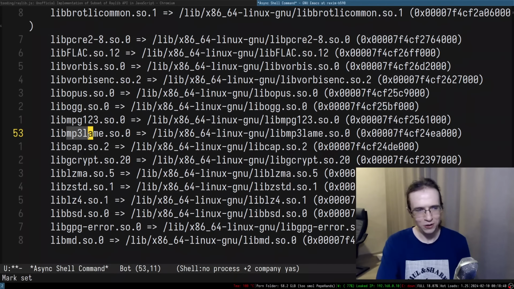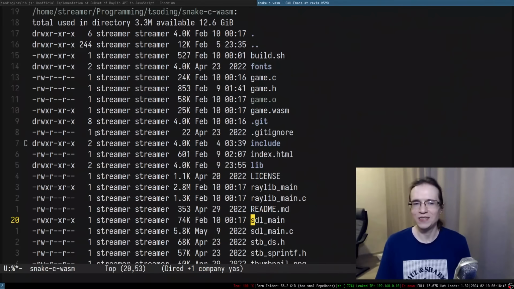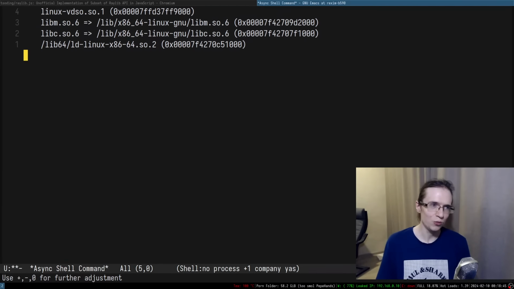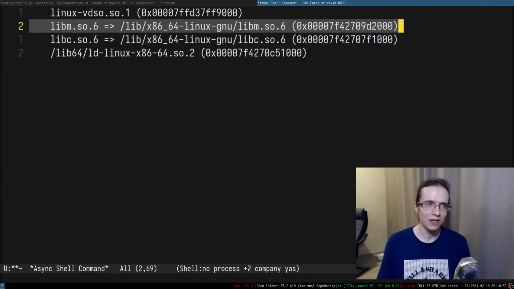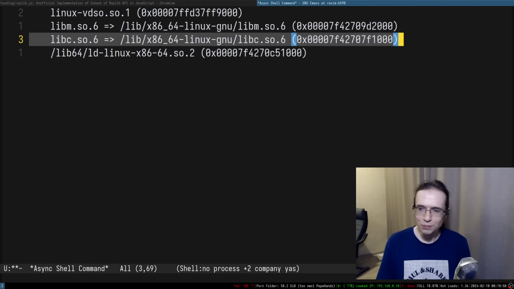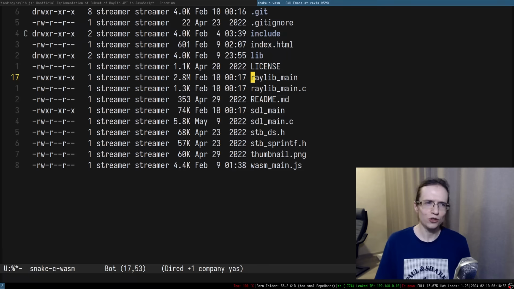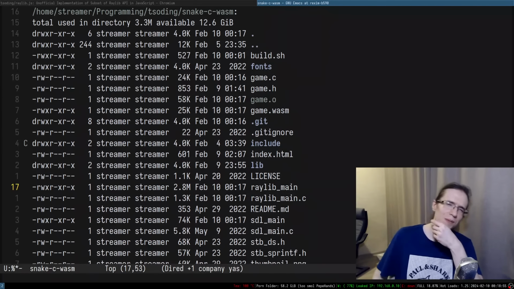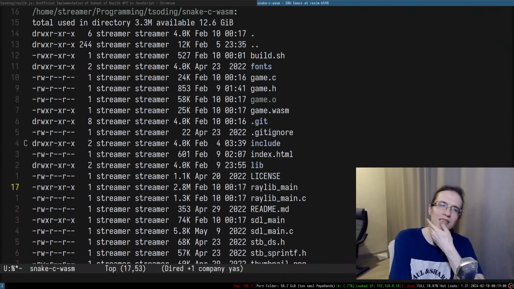Right, so it depends on MP3. It doesn't even have any sound, by the way. Right, but this game depends only on the math library and libc. But maybe it also queries something in the runtime. I think it queries some of the dynamic libraries in the runtime. So it's not a full picture.